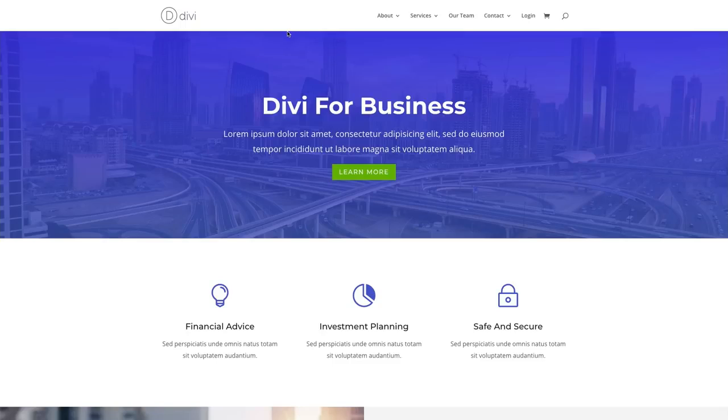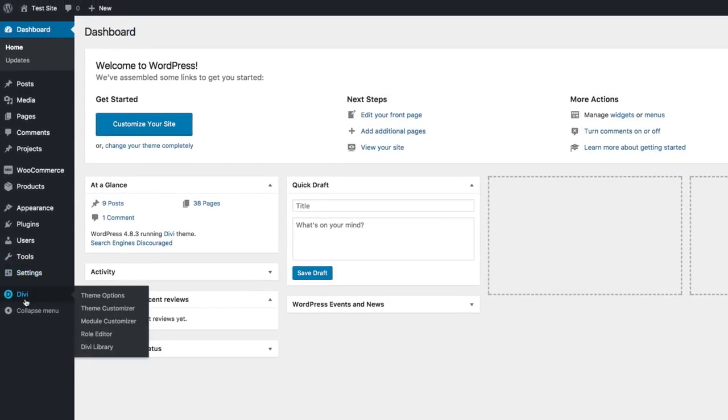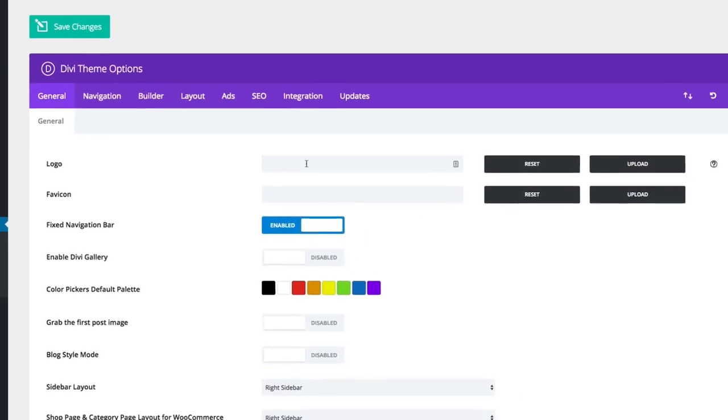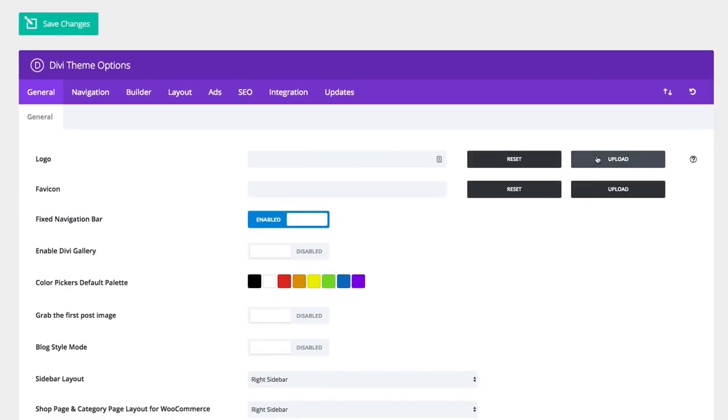You can define your own logo image from within the Divi theme options page. You can find this page from your WordPress dashboard. So if I navigate to my WordPress dashboard, you can go to Divi theme options here. And once that loads, you'll see under your general tab, under your Divi theme options, your first option here is logo. This is where you would upload your own custom logo image.